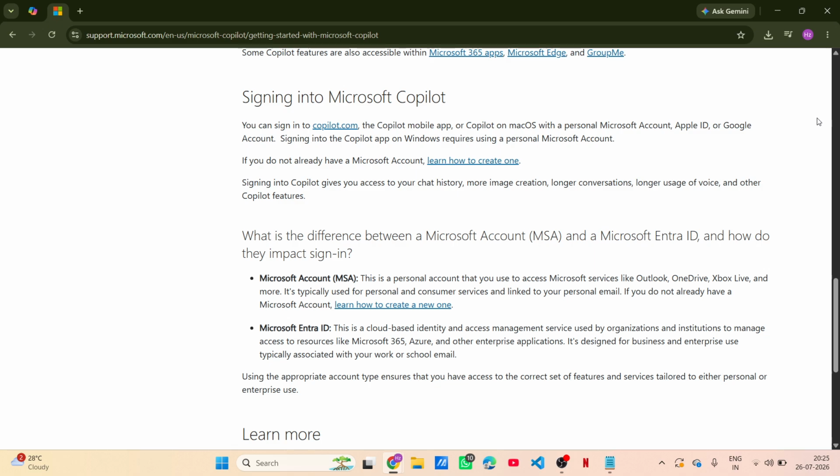As you continue to explore Copilot's capabilities, don't hesitate to experiment with different commands and features. The more you engage with it, the more proficient you'll become at leveraging it to your advantage. And that's it. You now have Microsoft Copilot installed and ready to assist you in your daily tasks. Remember, technology is here to make our lives easier, so embrace it and let Copilot elevate your efficiency.